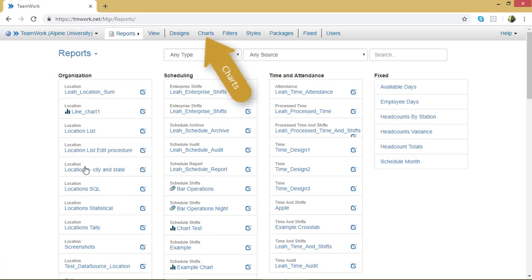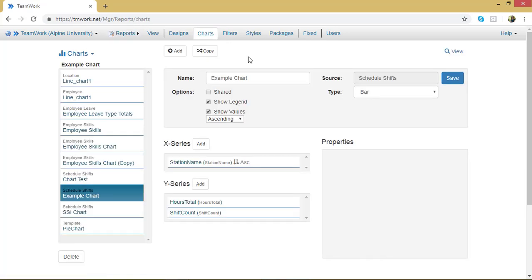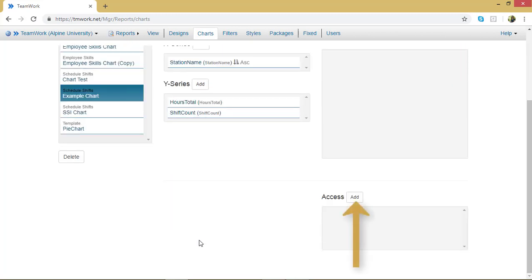Go to your new top menu bar and click on Charts. Select the chart you would like to share from the list to the left. I'll go ahead and choose this example chart that's already up. To share this chart with a specific user, scroll down and click Add next to Access.